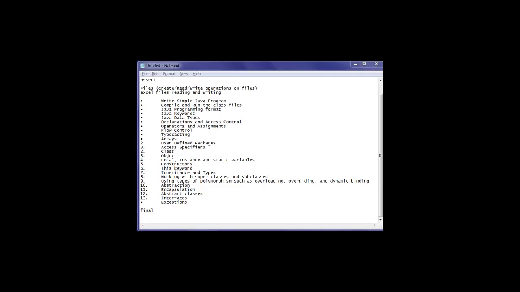Alright. Then how to write user-defined packages? User-defined packages, meaning, how do you define your own package? You mean create your own package?